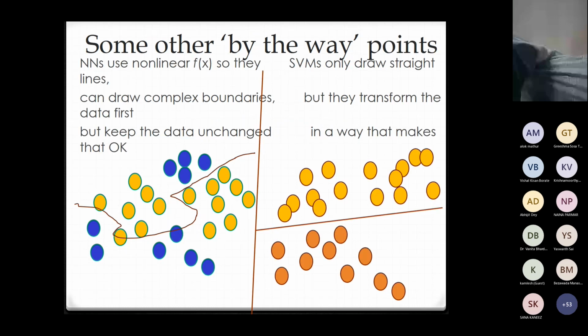Now we can compare non-linear to linear. For a linear boundary we can use the SVM algorithm. SVM only draws a straight line, but it transforms the data to make that work. If you have non-linear, use non-linear, so the lines can draw complex boundaries for the data while keeping the data unchanged. This is what we can do to arrange the scenarios from non-linear to linear.